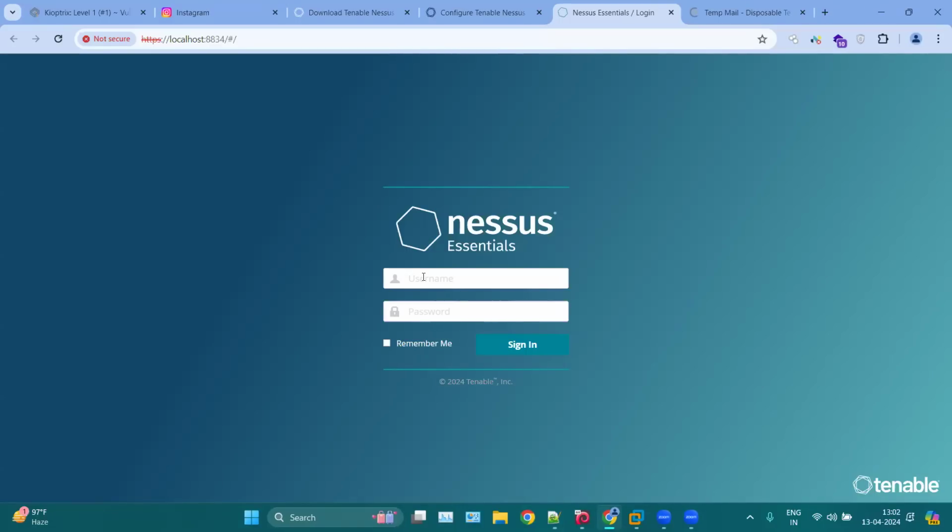Then Nexus will ask you what kind of package you want to use. We have Nexus Premium, we have Nexus Essentials. So you have to click on the Nexus Essentials. It is free for use. You can try around 30 scans for free.